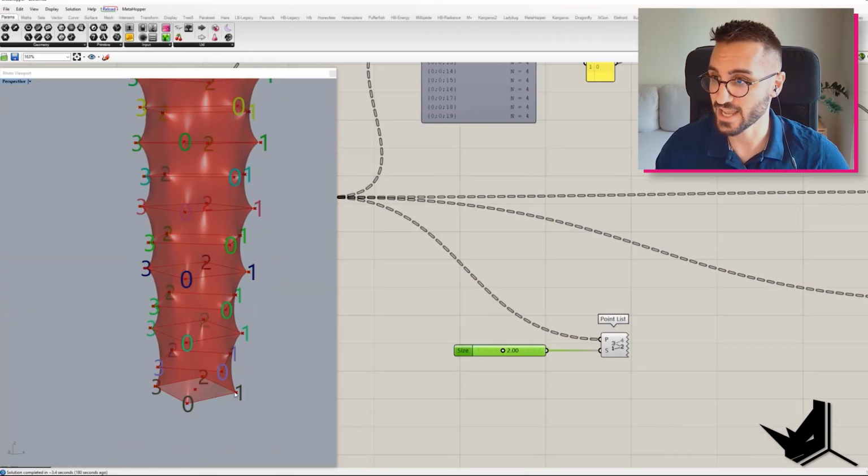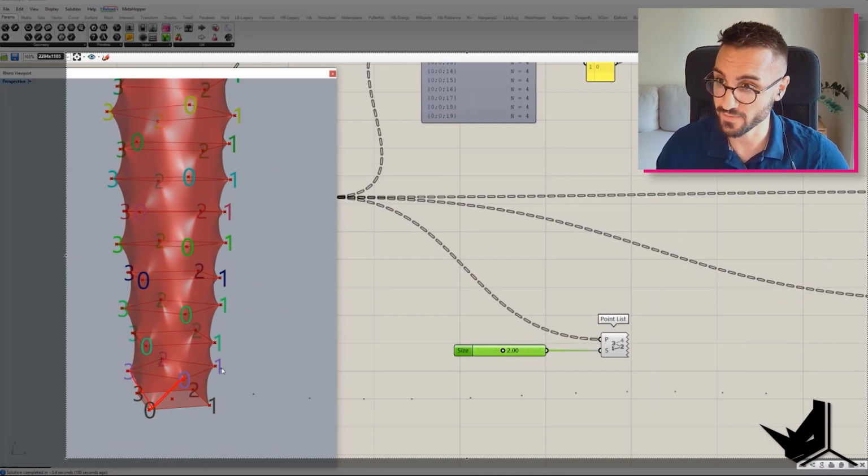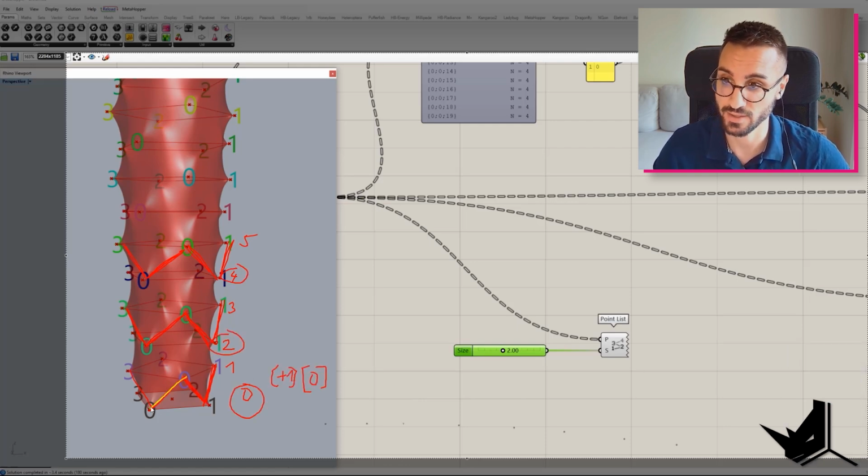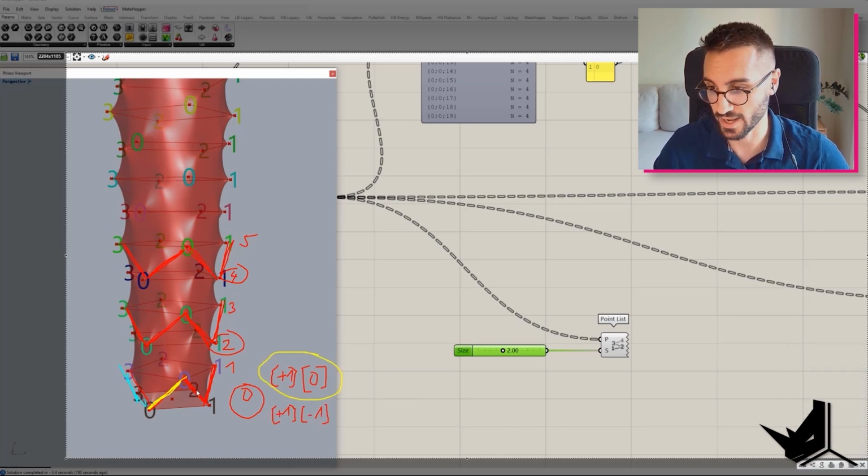So basically, same index points from even branches will be connected with the points from odd branches. Also, they will be connected with the points that have index number -1. That's the method how we can create a first set of lines from one point.